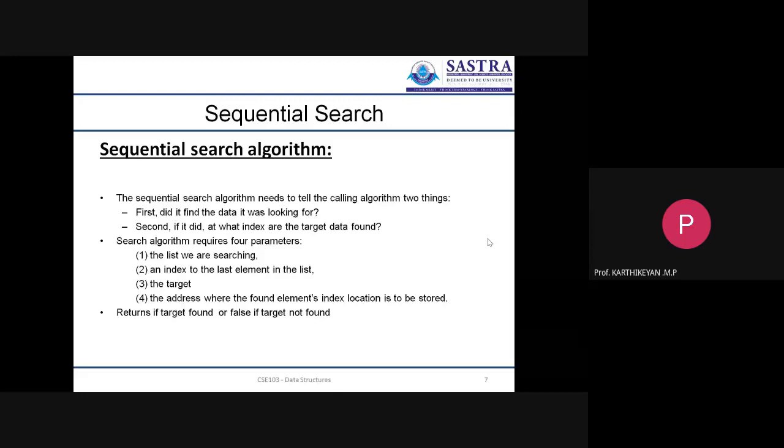Okay, now let us discuss the algorithm, how to implement the sequential search algorithm. This algorithm identifies two things. What are those things? First, the algorithm should tell whether the searching data, the target data, exists in the array or not, exists in the list or not. The second, if it exists, then what is the index position of the target data? So these two details must be returned by the algorithm.